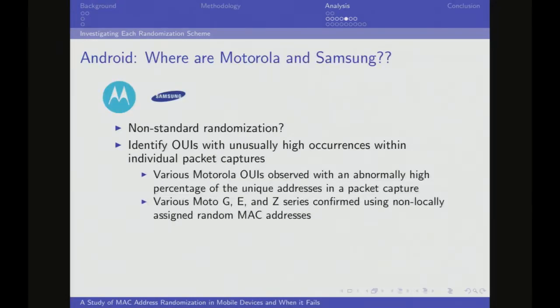We're still missing Motorola and Samsung, which is very distressing, since Samsung global addresses were 22% of our client-based probe requests. They're just missing. So next we looked at non-standard randomization. Did we find OUIs without the local bit set that made up an oddly high number of occurrences in the data set? From that, we saw that Motorola was keeping their OUI and only randomizing the last 3 bytes of their MAC address for a specific device. Using our previous techniques with mDNS, we purchased the devices that we saw doing that and confirmed it in our lab.